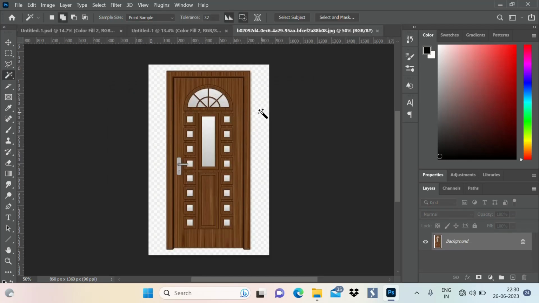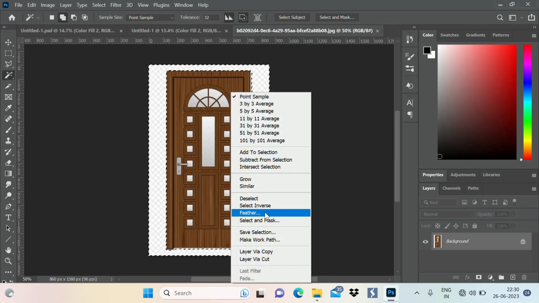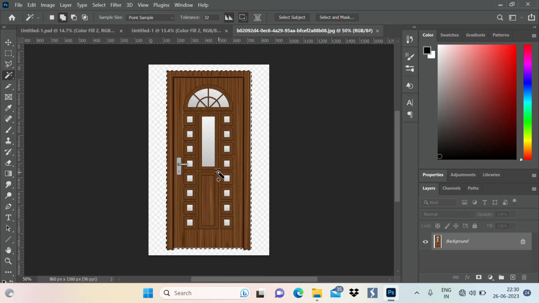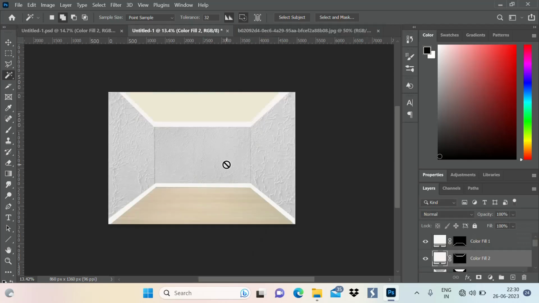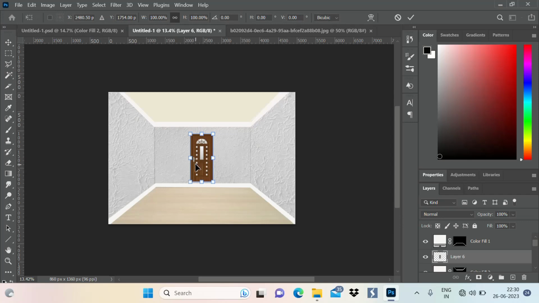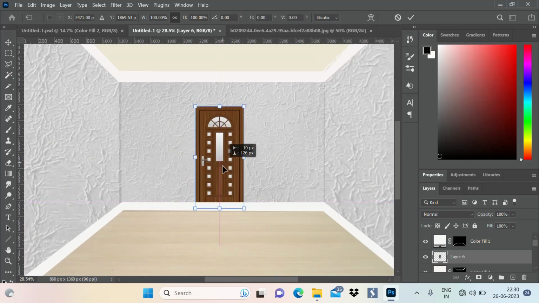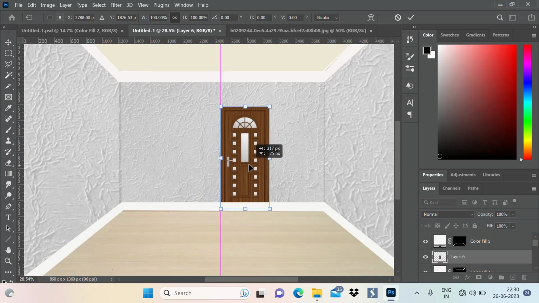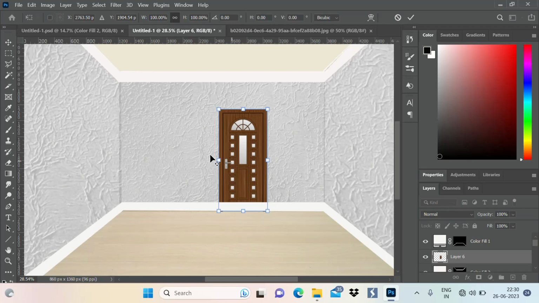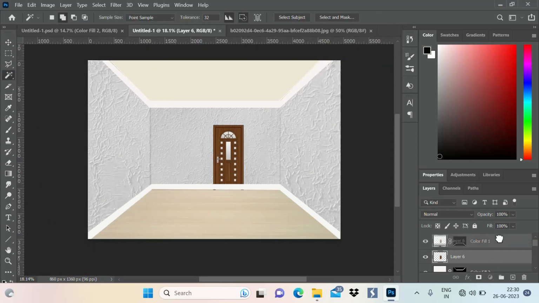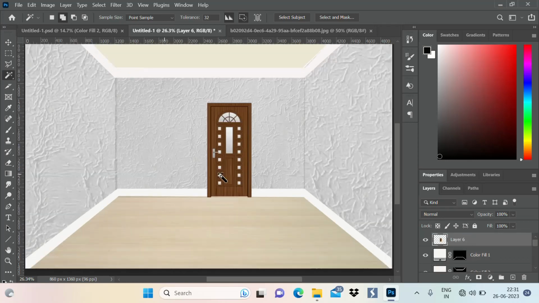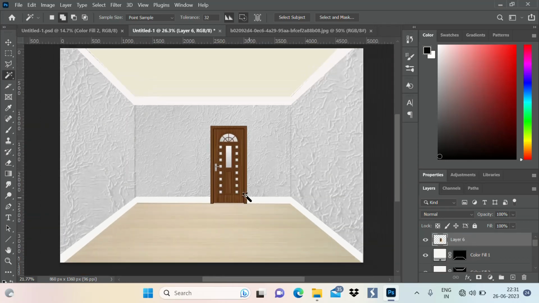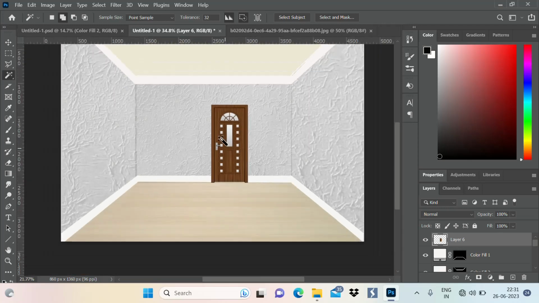Now press W for the magic wand tool, select inverse and just copy it. Press Ctrl C and go to the file and press Ctrl V to paste and Ctrl T to transform. So I'm just going to transform this and make it in the center. I think this is somewhere here. This is not exactly in the center in my plan, so I'm going to make it on the side. Now you can see that here our wall is ready.